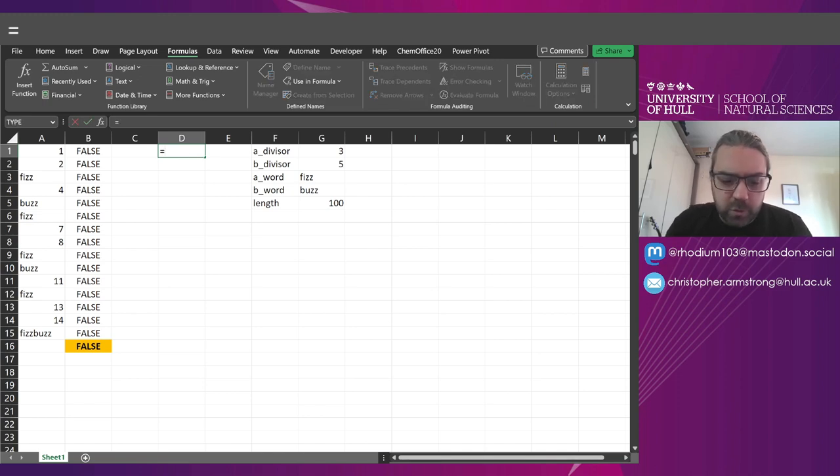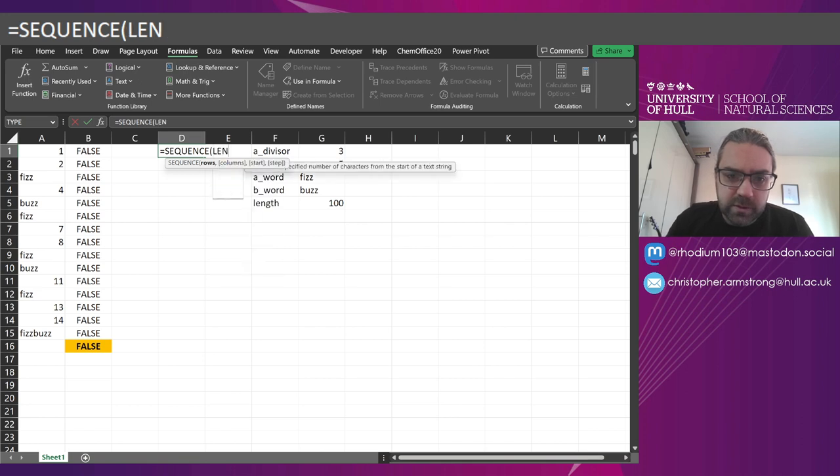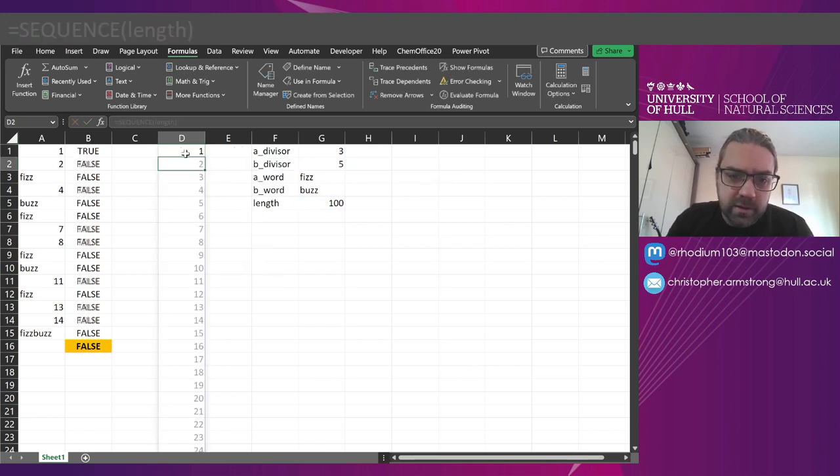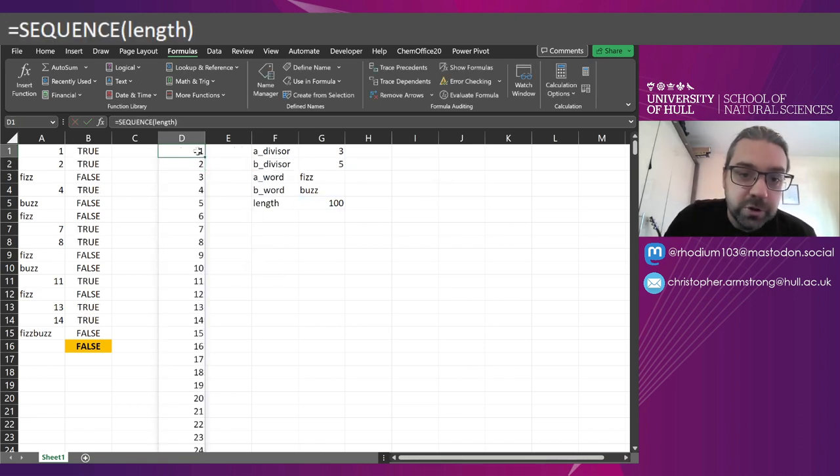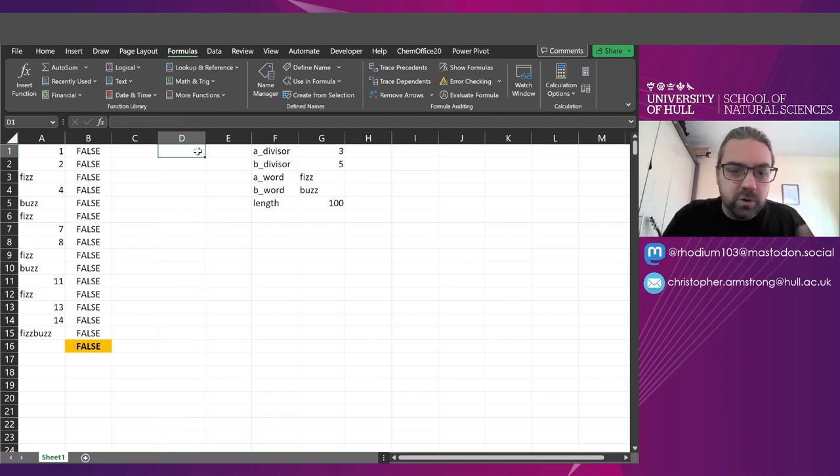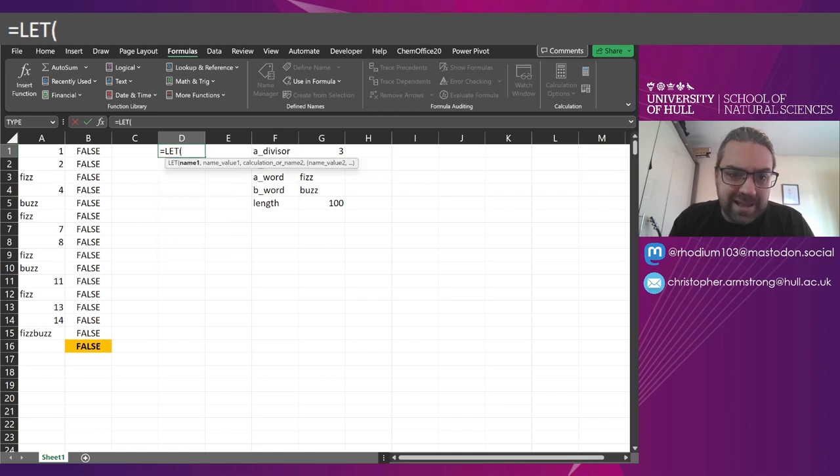Now, one thing we can also do here is sequence. If I do sequence the length here, I'm going to get the numbers 1 to 100. So we're going to start, not necessarily with that, but I'm going to use a new function called LET. This allows you to label things within a function and then reuse it.